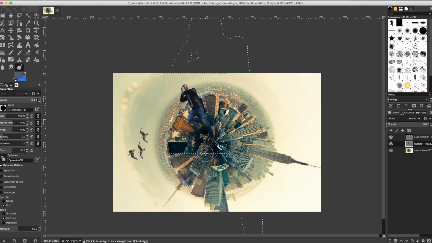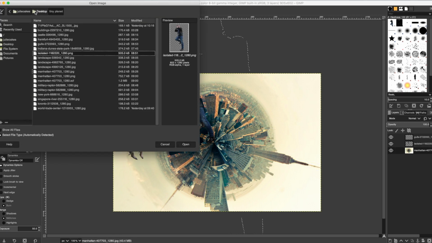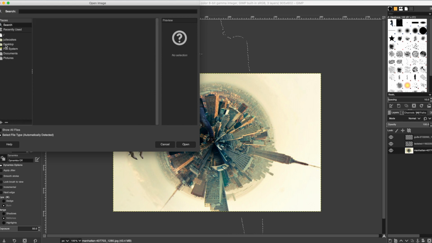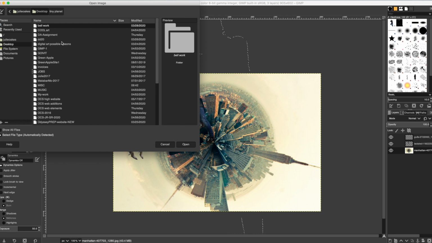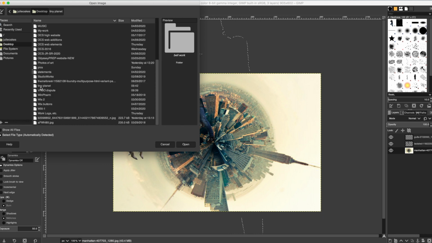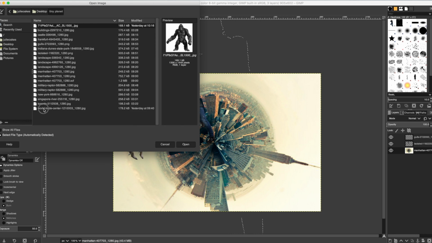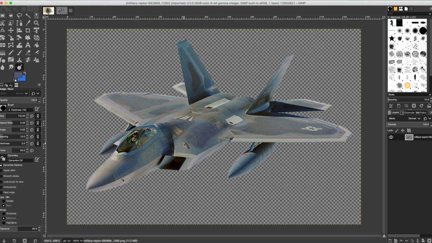I'm just going to darken his leg a little bit so it kind of blends in to the center a little bit better. I think that looks good. Alright, we're going to open up one more picture and paste it in here. Find it. Okay, let's use this plane here. It already has the background removed.